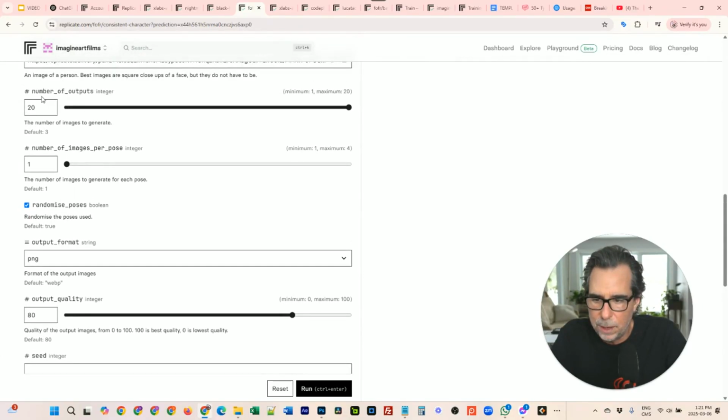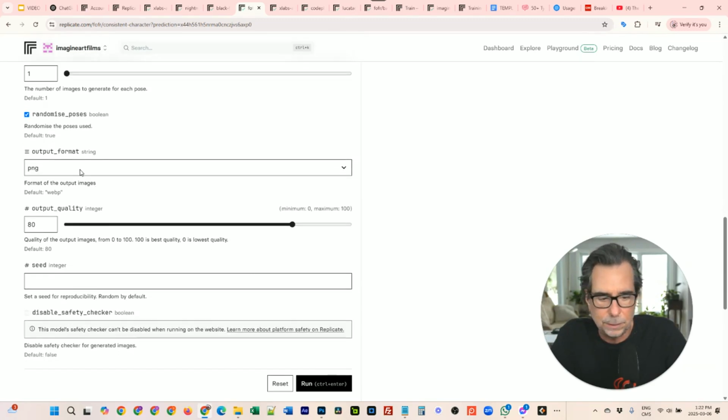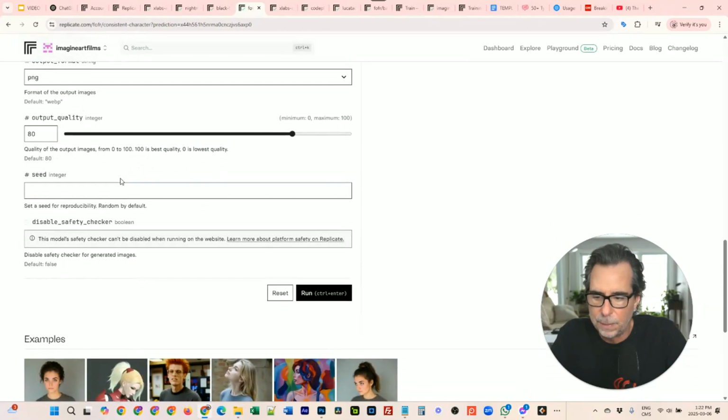I do 20 as the number of outputs to generate each time. So each time it will generate 20 photos. You can put more poses for each image, so I just put one. So this will mean that it will generate 20 photos. I like to do random poses, and output format always PNG, and that's it.